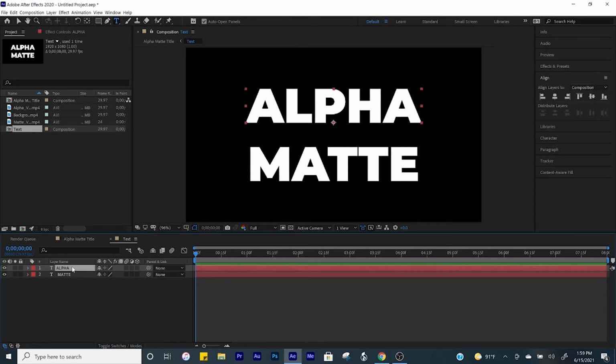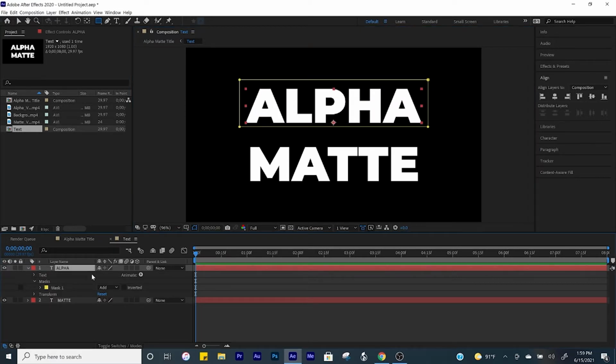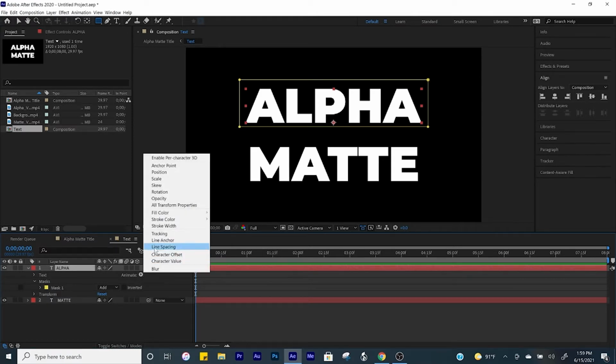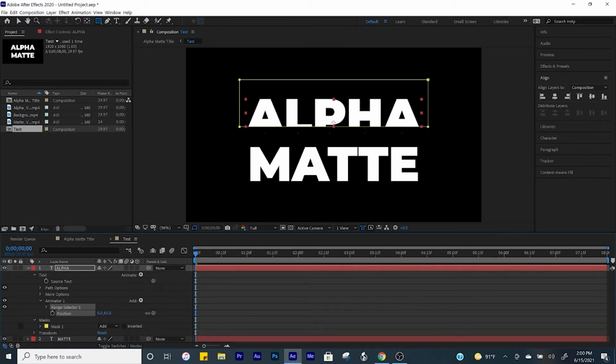Select the alpha layer. We're going to draw a mask by coming up to the rectangle tool and drawing a mask around the word alpha like that. Once we've drawn our mask, we'll add an animator by coming over here to the animate button and then select position and set the Y position so that it is outside of the box.